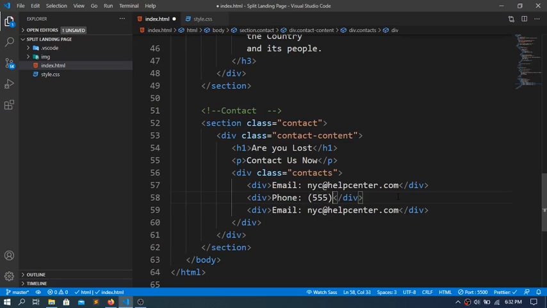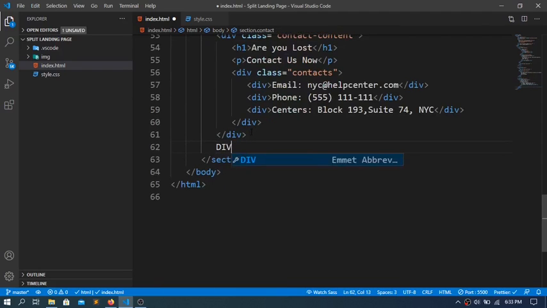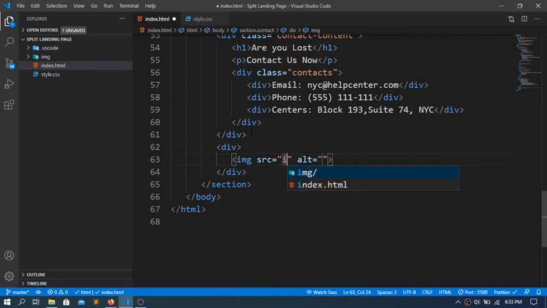So the owner is no longer alive, like this, and this will be the center, blog 193 suite 74 New York City. And what would I like to do? So below this div that contains all of this, I'm going to have another div just above this section tag. So this is going to be our image, and the image is going to be in the source of image folder, the third one. And save it. Let's take a look.